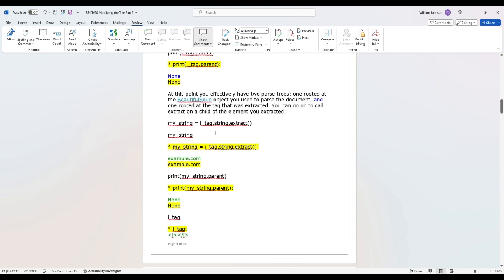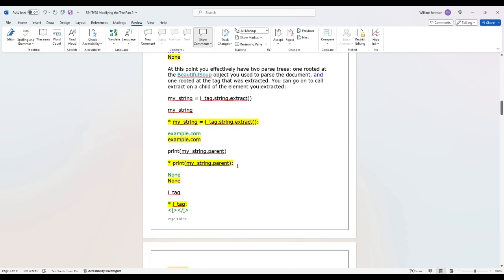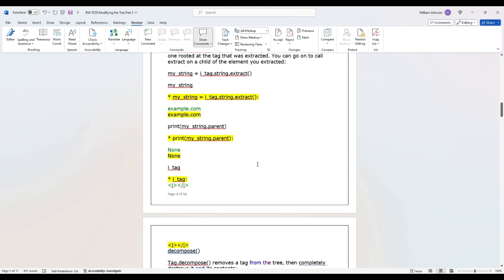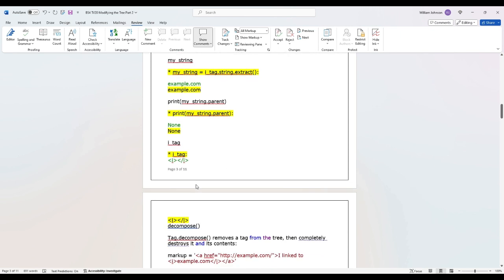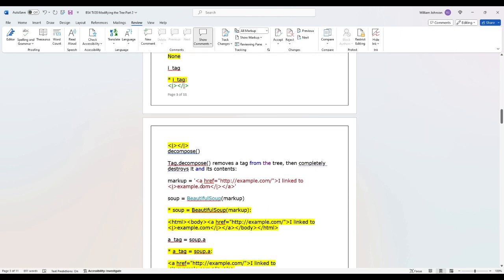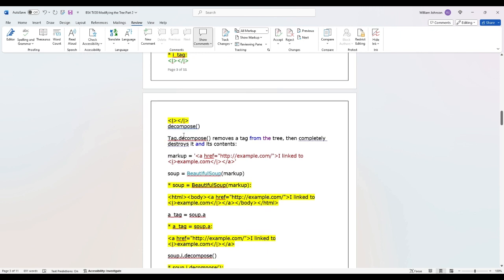All right, so now what are we doing? We're going to take the I tag string and extract that. Okay, so this is it. The I tag's gone. All we have is the GRL now. Okay, now we go to look at the parent of my string. And guess what? It doesn't have a parent because we pulled it out. And now the I tag is empty.